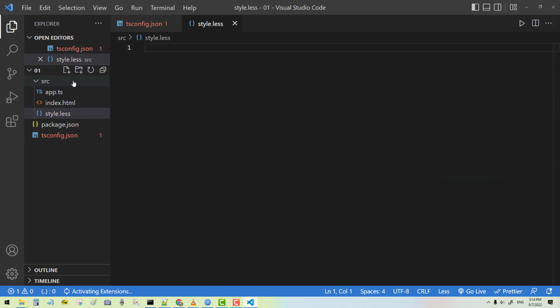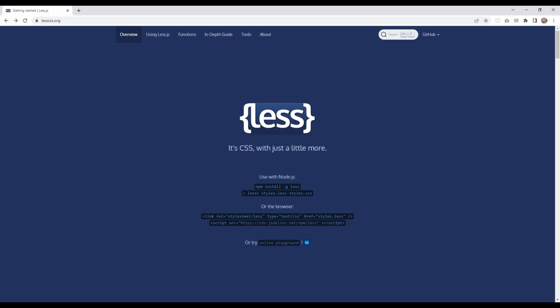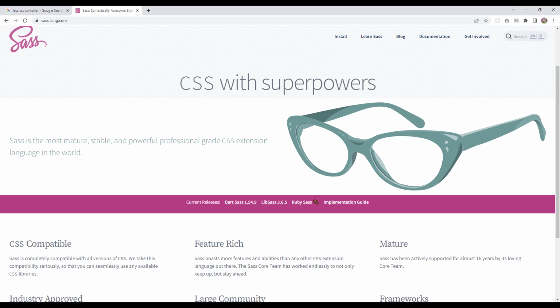Some people may ask why we use a style.less file rather than a regular style.css style sheet. Because Less is a CSS preprocessor, similar to Sass. It has great features and power to write clean and organized style sheet code.